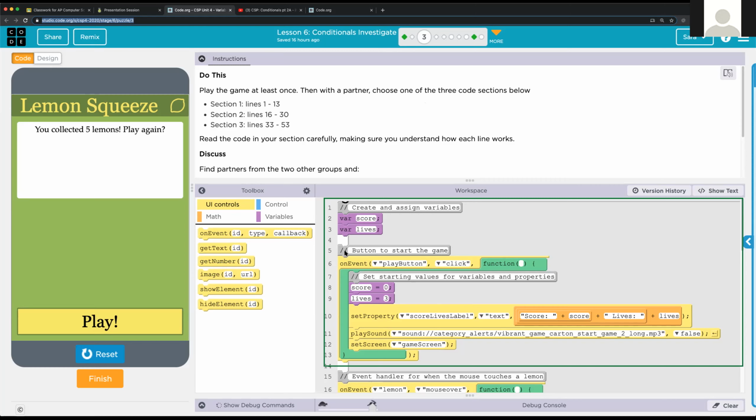It sets up everything, right? So lines 2 and 3 basically create those variables, score and lives. They don't have values yet, but they're ready to take on values. And then starting on line 6 all the way to 13, that's your event handler for clicking on this play button right here. And what happens when you click on the play button? Well, it sets the score to 0 and it sets the lives to 3.